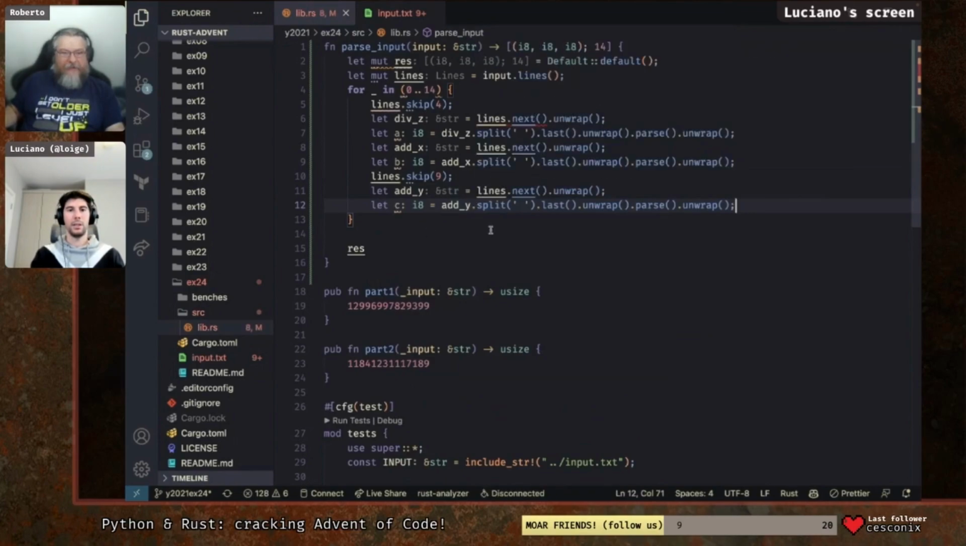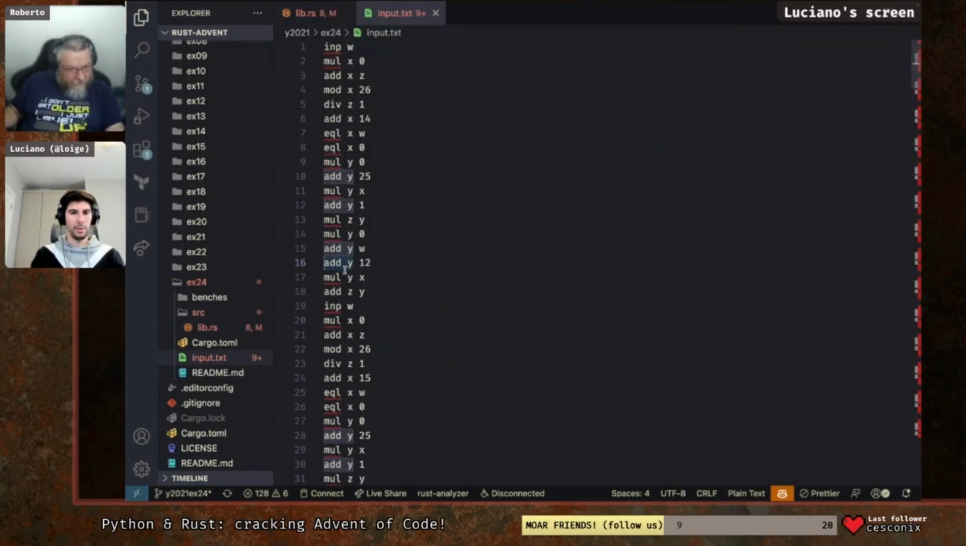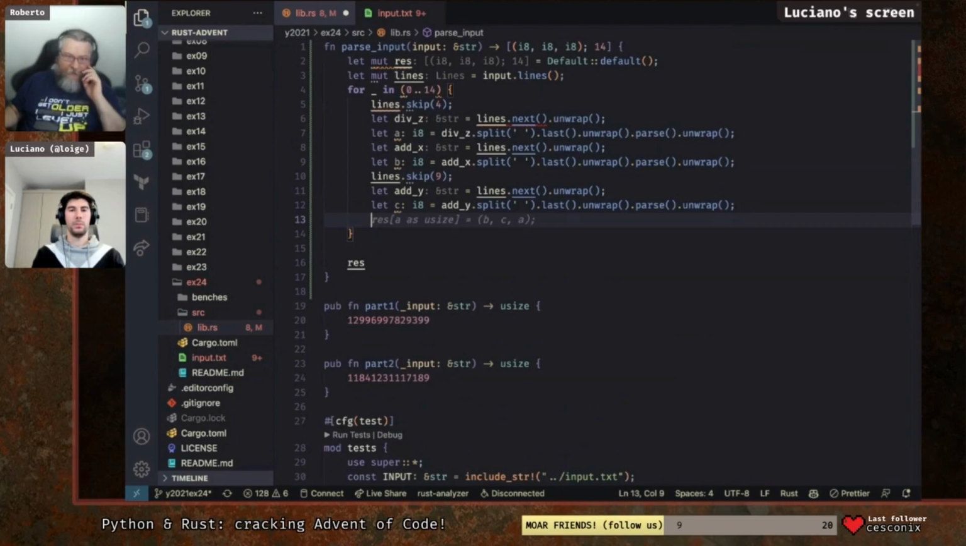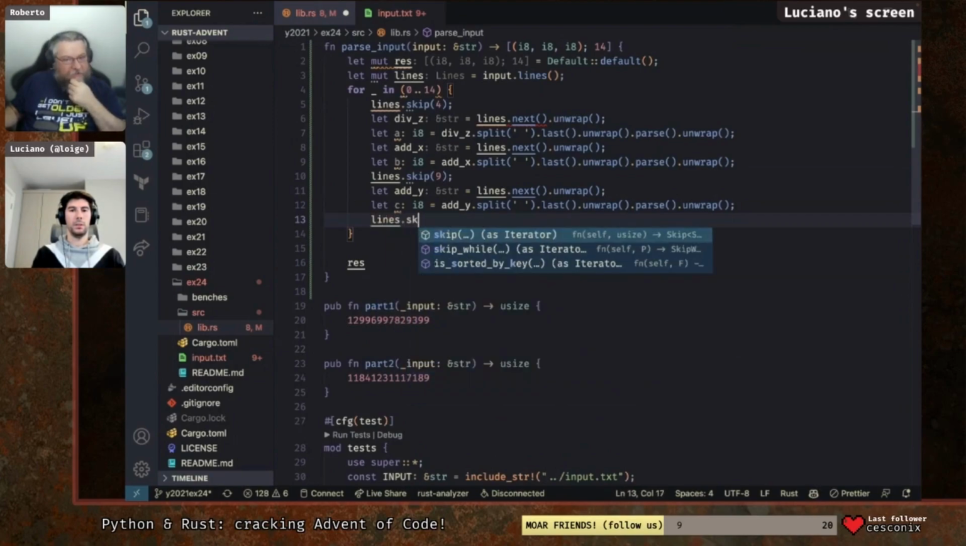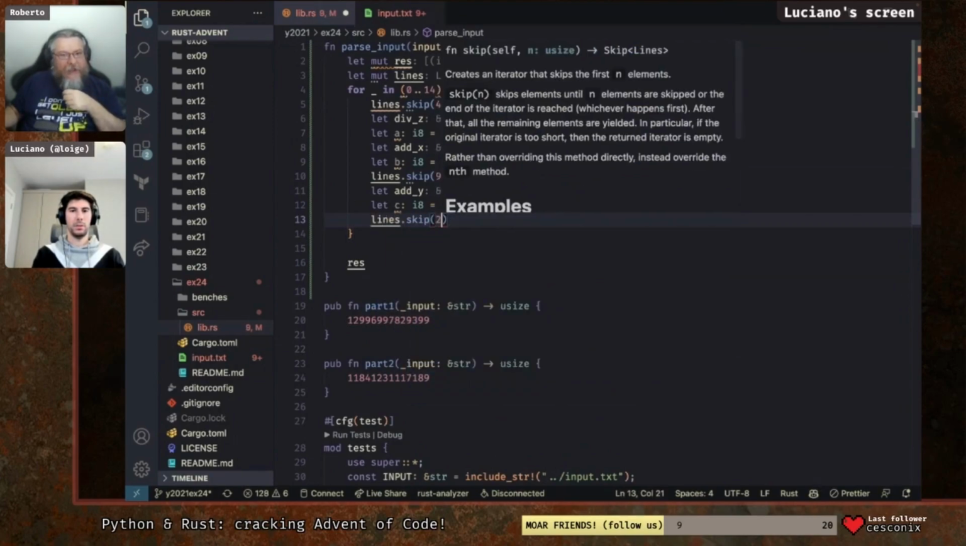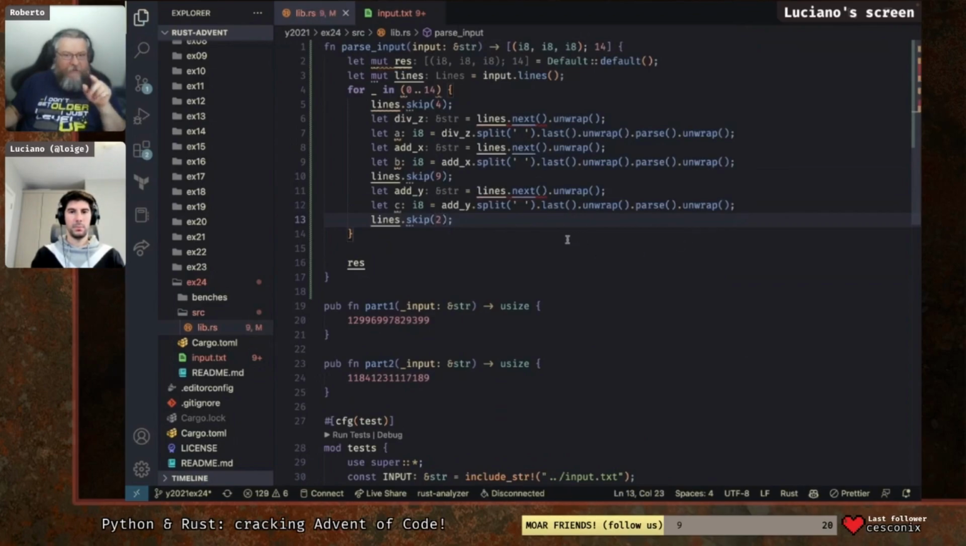Then we have to skip until the next input. So what do we have left? 1, 2. We have to skip another 2 lines. Let's see if it makes sense. Every loop we have 4 plus 2 plus 9, that is 15, plus 3 line next, that is 18. Cool, because every block is 18 lines. So the math adds up.